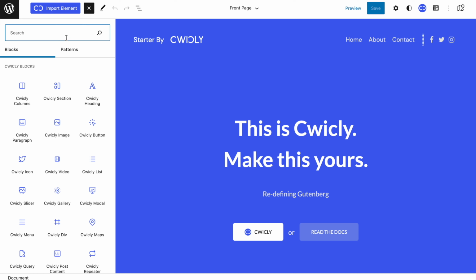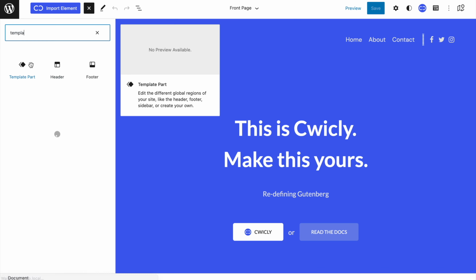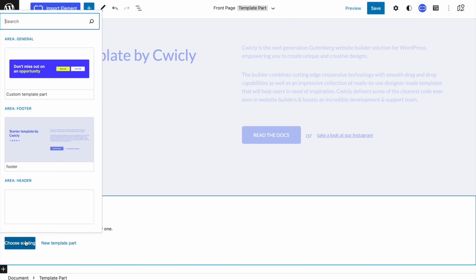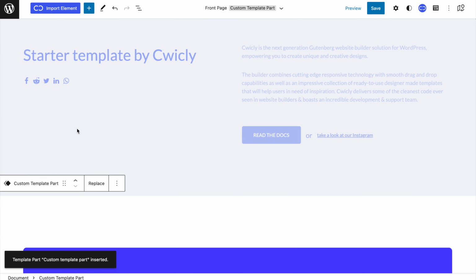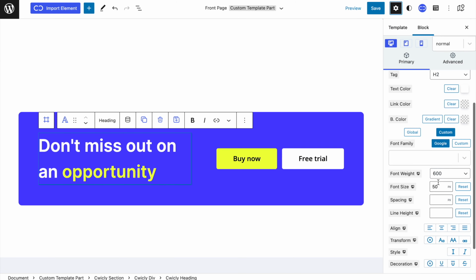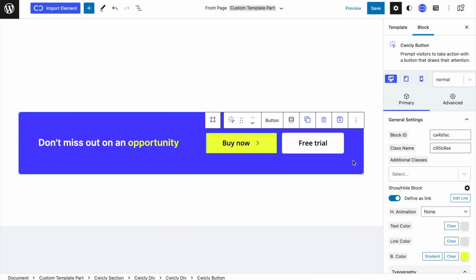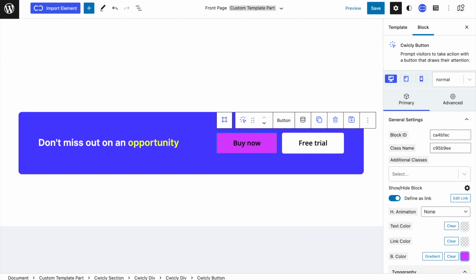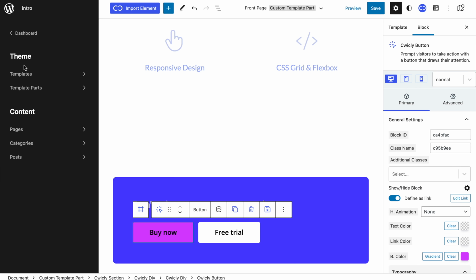Let's head back to the Site Editor and add it to my front page. Choose Existing, My First Template Part. As we said earlier, I can either style this here or head over to the Template Parts menu where my custom template parts are stored in the General section.